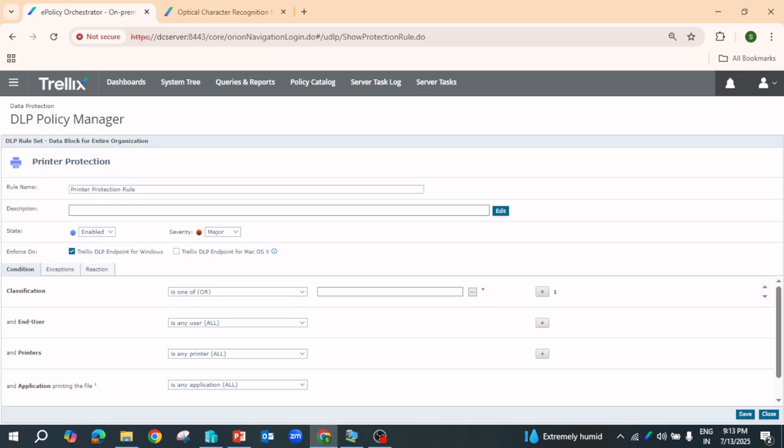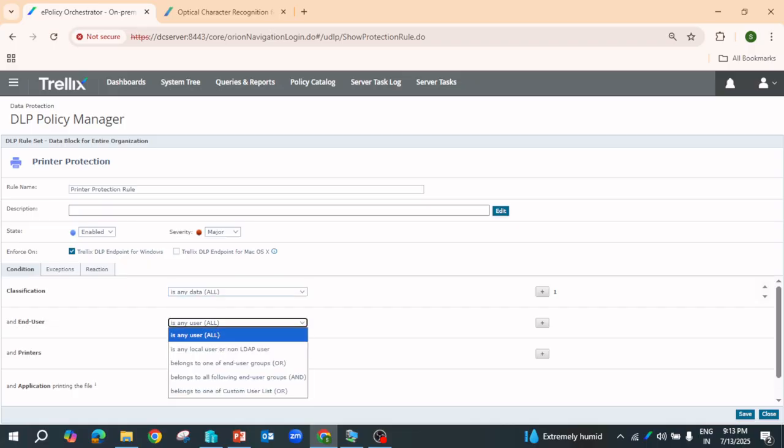Under the condition, we set the classification. First of all, I set the classification for all types of data. Later we will change it as per the company's confidential or sensitive data, but this time I'll select all types of data. Now for the end user, we just select all users, which means this rule will apply to all users.